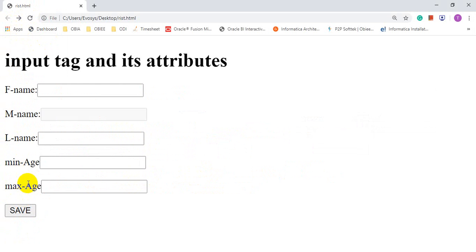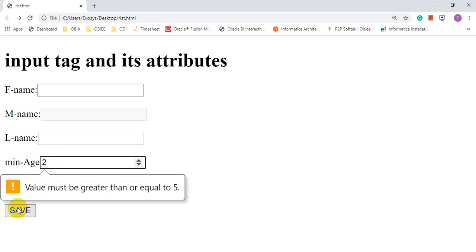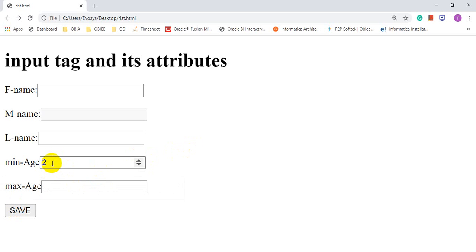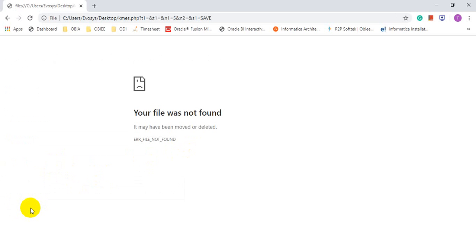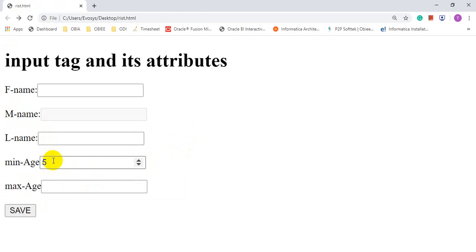So I have added one thing, and inside that I have given 5. For example, if you add 2, when you click on save, you will get the message value must be greater than or equal to 5. So I'm going to add 5, that you can insert. Click on submit. It's okay, it is submitted, because the condition is true, or the rule is followed by the user.